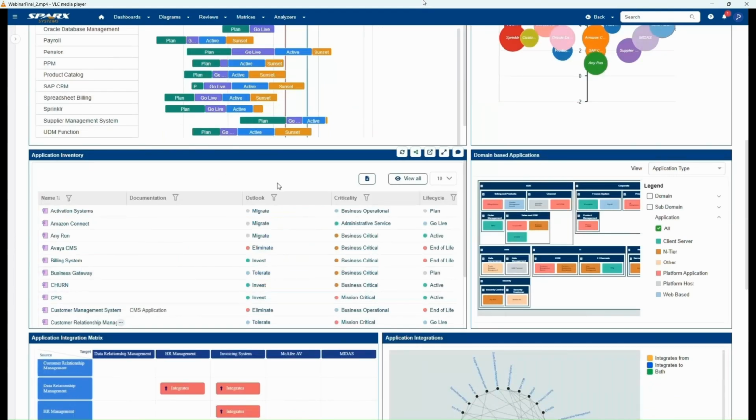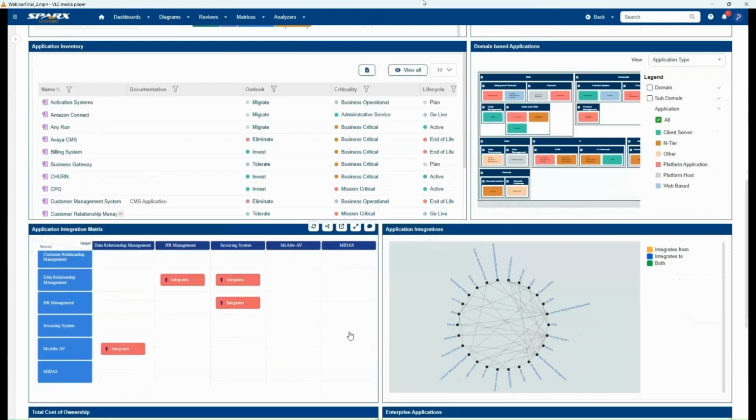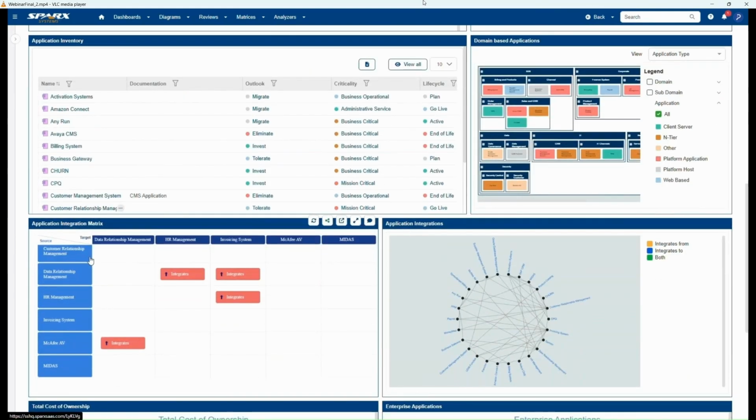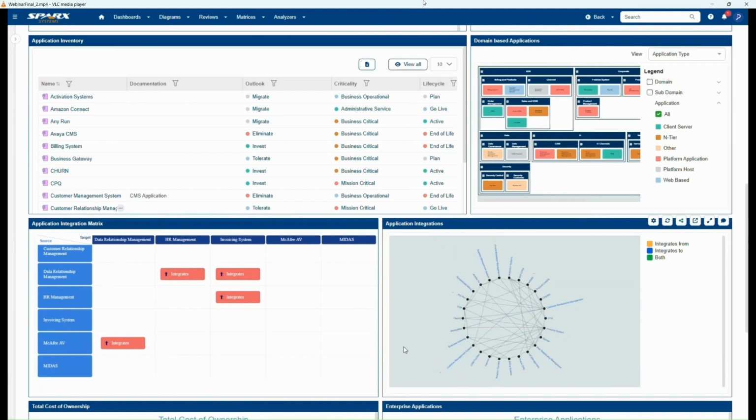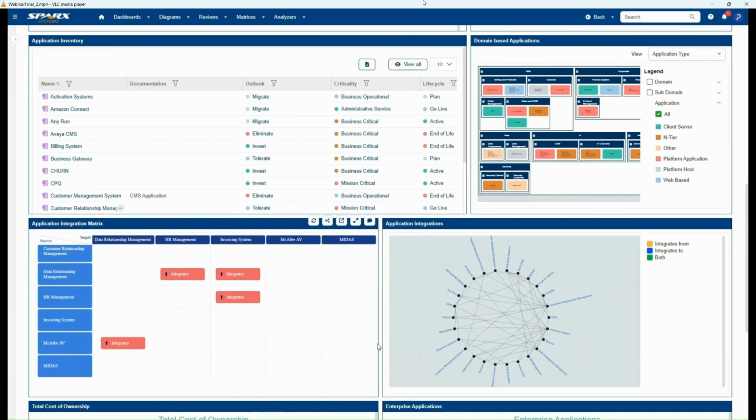It also includes an application inventory view, a landscape chart that classifies applications based on their domain and subdomain, and a matrix view to present cross-references to business users. Additionally, there is an application-to-application integration view to see which applications are consumer and which are provider, and much more information.